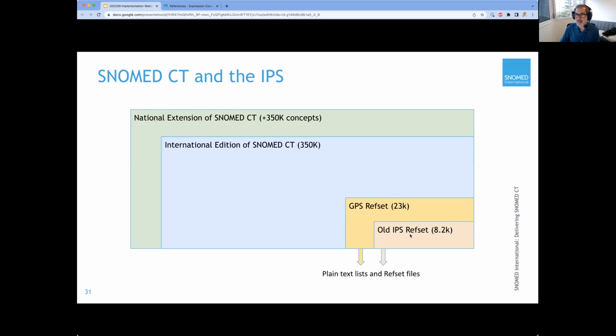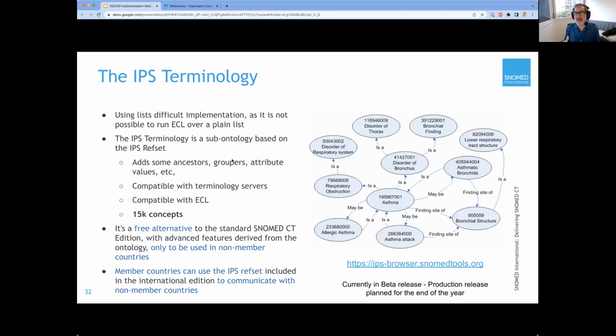And the IPS ref set that was shared with countries or users that didn't have a license or didn't live in a member country was a plain list of concepts that they can insert into their systems in order to generate and understand IPS documents. And the problem is that you are very limited in what you can do with a list. For example, you cannot run ECL with a list.